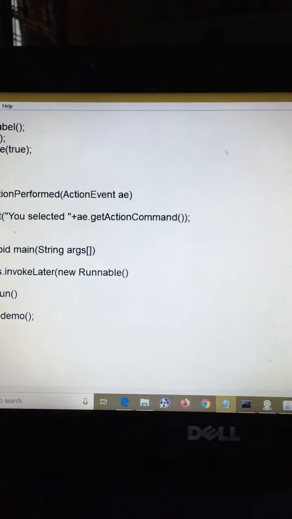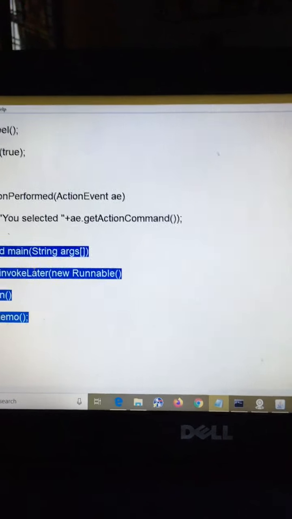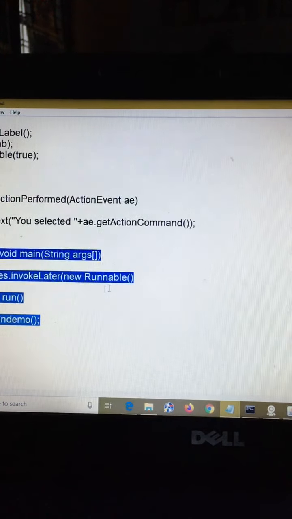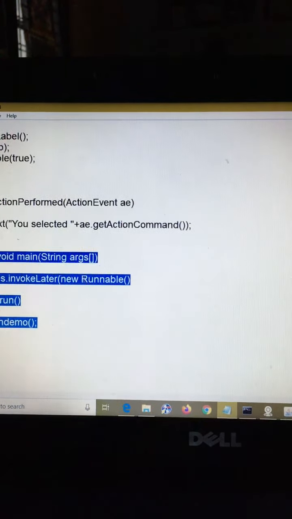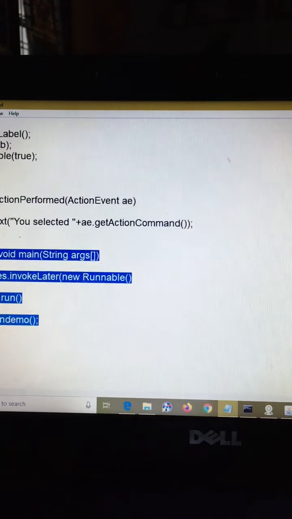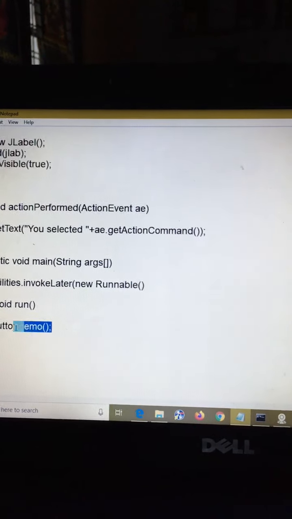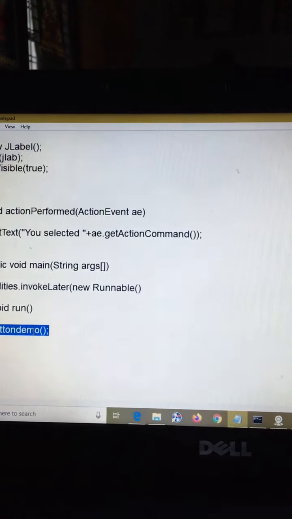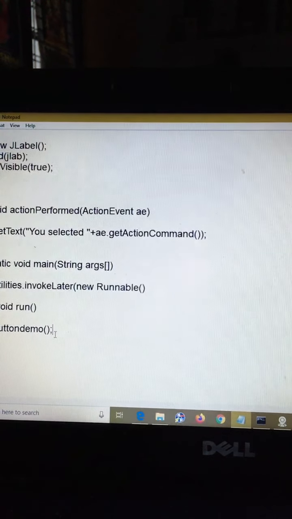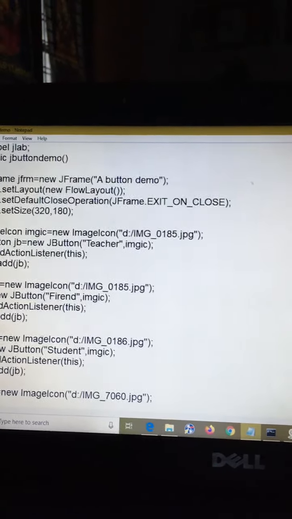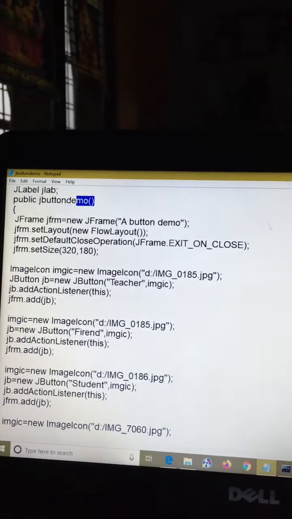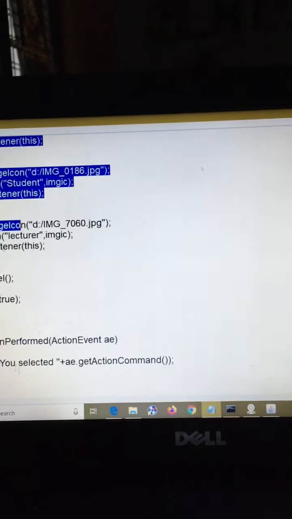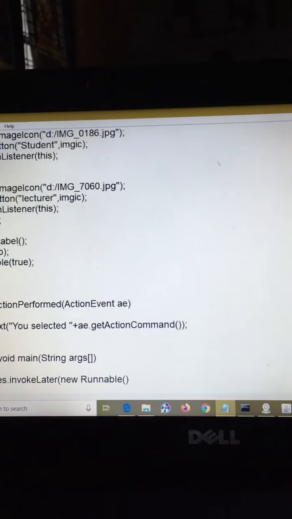So again I am saying, here the runnable object is created on the event dispatching thread. So here, JButtonDemo. Whenever control comes here, it will move to the JButtonDemo constructor, and all the statements in this JButtonDemo constructor will be executed.